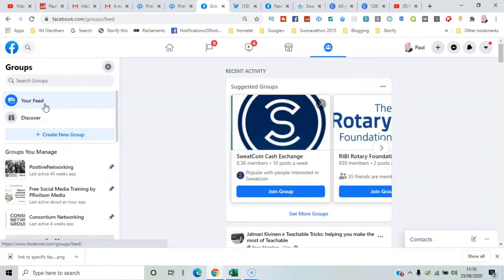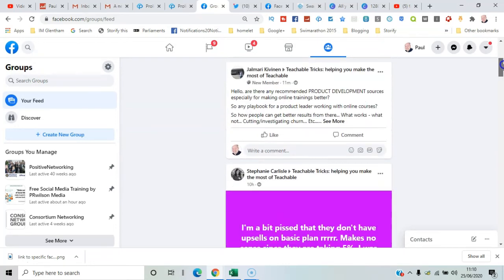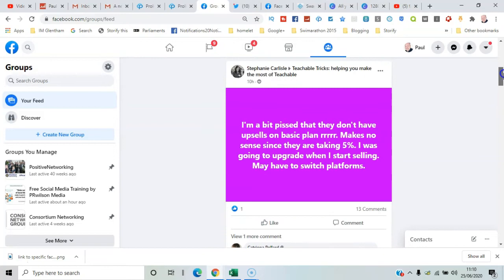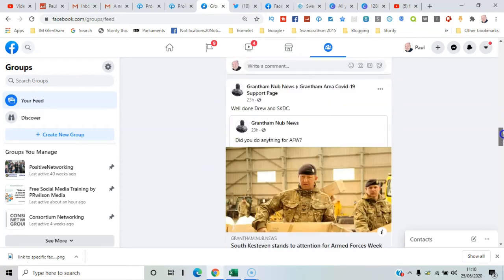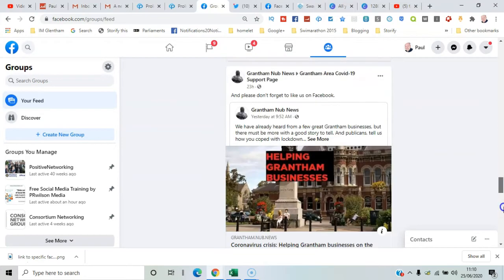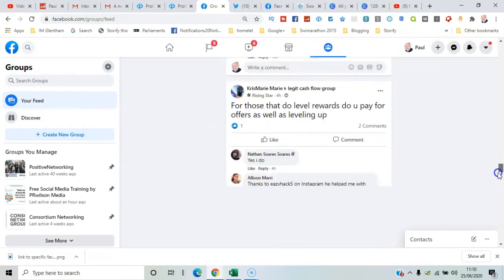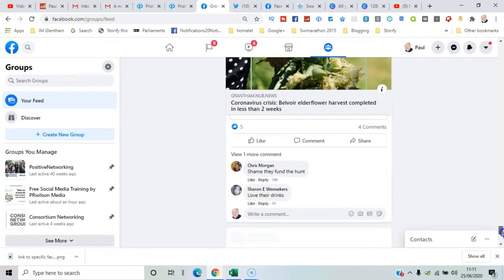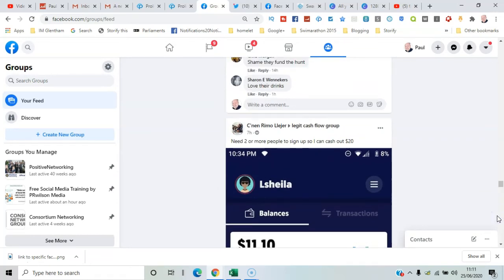So if you say your feed, you can see recent activity here. Any groups that are suggested, but here is the actual feeds from various different groups. Teachable tricks there, local village forum. You can see it all in one place. If you like commercial free, so it's a news feed just for your group activity. If that's what you want to concentrate on in Facebook, that's great. You can look at each of the groups you're a member of.